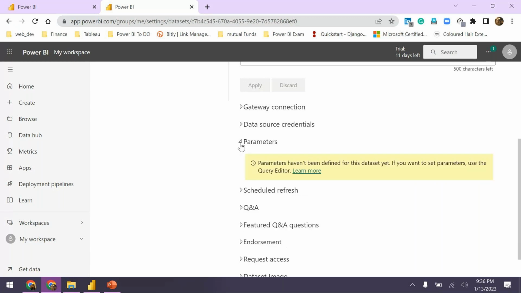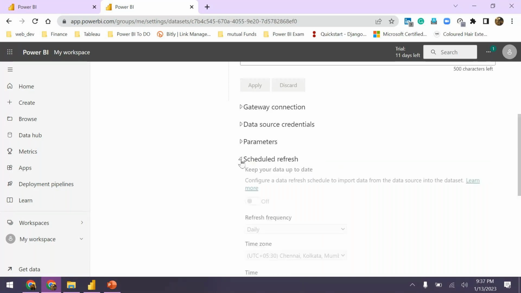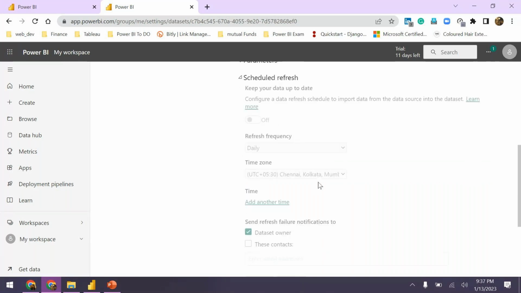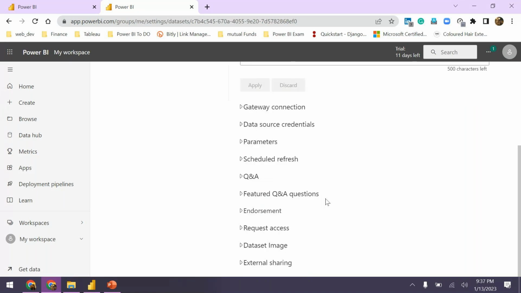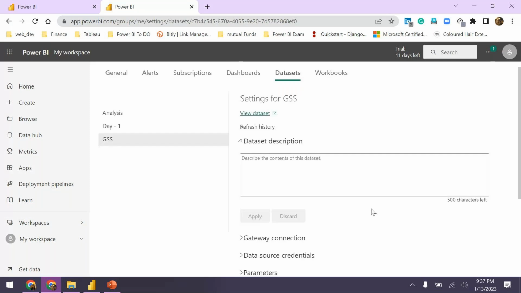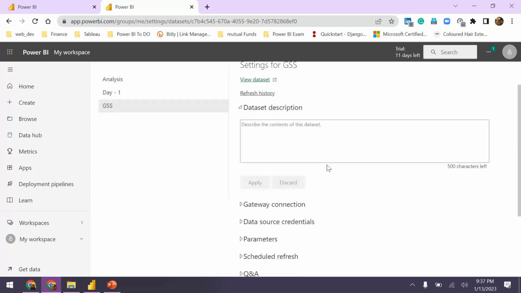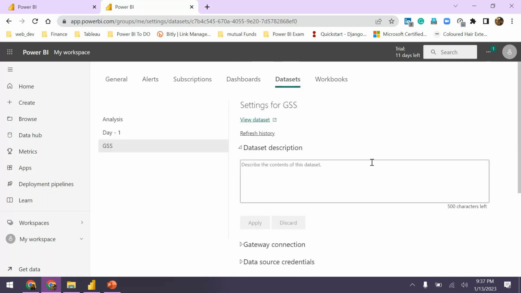Parameters. If we have created any parameters, I think we had created it when we were working on Power Query Editor, those will come over here. And here we can set the schedule refresh, like we want to refresh it every 6 hours or every 2 hours. So the schedule refresh can be set over here. Okay, so these are some basic data set related settings which you can change from your data set settings.